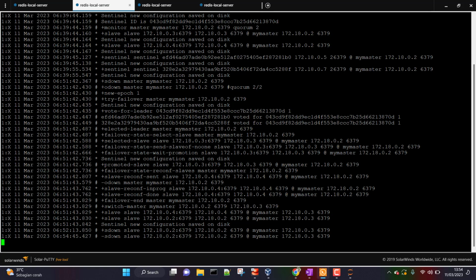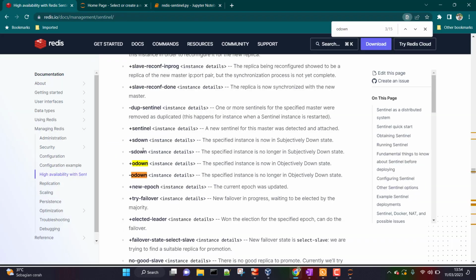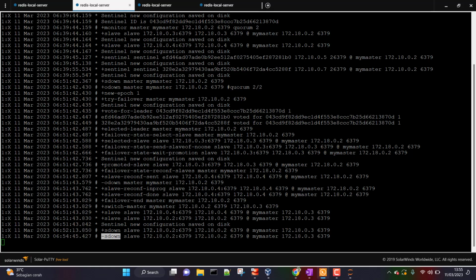Now let's see what is coming here. Here you can see an entry of -sdown. So what is the meaning of -sdown? Let's go here. You can read here: -sdown means the specified instance is no longer in down state. Okay, so it is telling you that this slave, which was previously the master and has now become a slave, is no longer in down state. So it has come up, and now it is a replica of the new master. So here you can see we have performed failover, and then we have performed restoration as well.